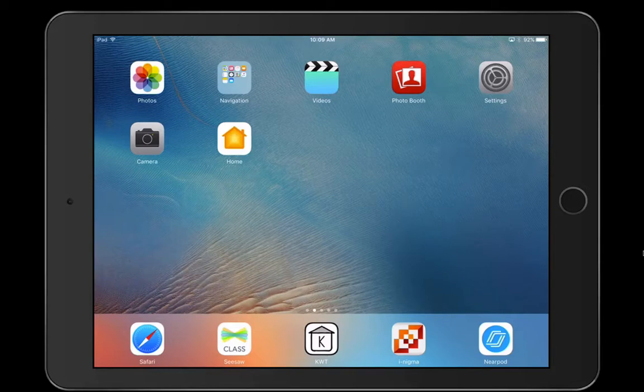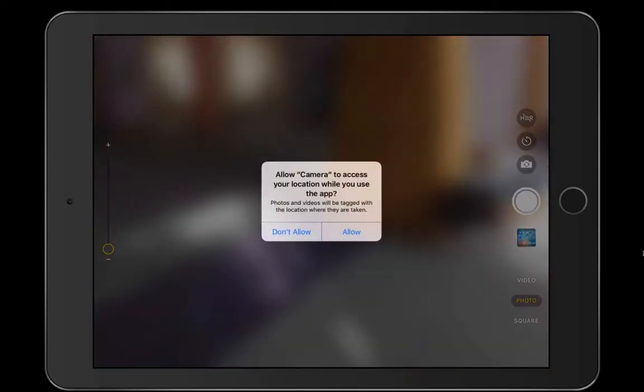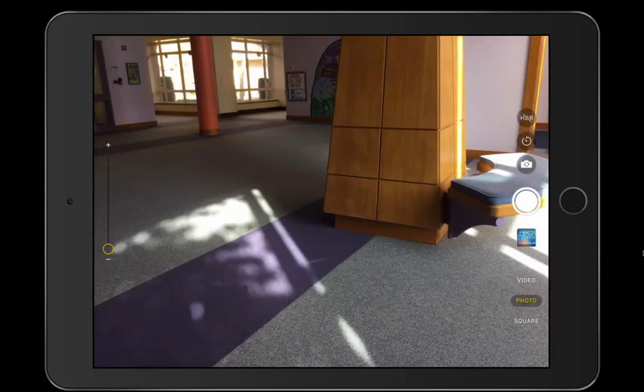And so we're going to start off by just taking a picture. So I'm going to slide up from the bottom, and here you can see this iPad has been updated to iOS 10, and I'm going to tap on the camera icon right here. Let's press allow. This means it'll allow the camera to access our location for geotagging photos. So I'll press allow there, and you can see from this picture that I'm currently in the Memorial Hall lobby.